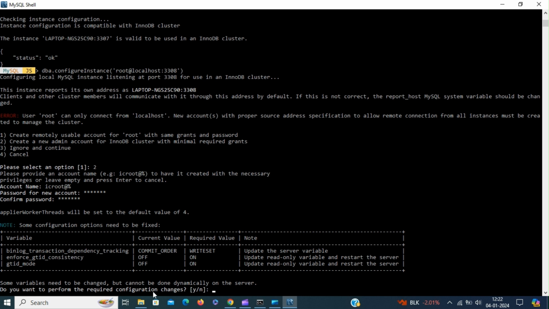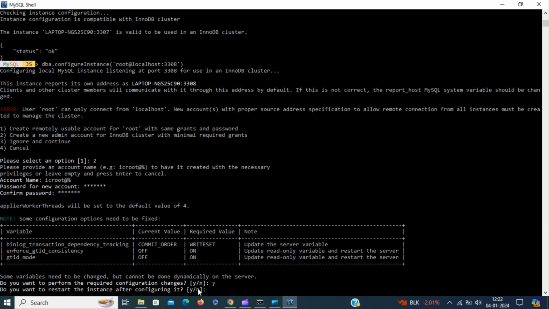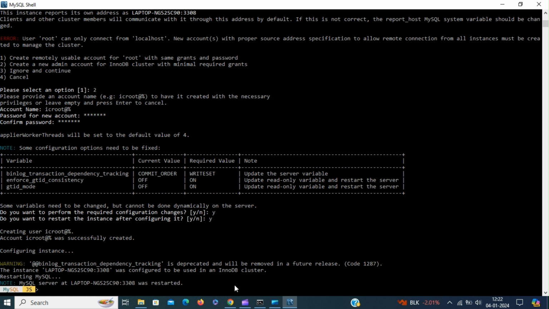For this also we have to fix some configuration options. Type in Y and hit enter. We want to restore the instance after configuring it. Type Y and hit enter. The account has been created successfully and the instance has been configured.